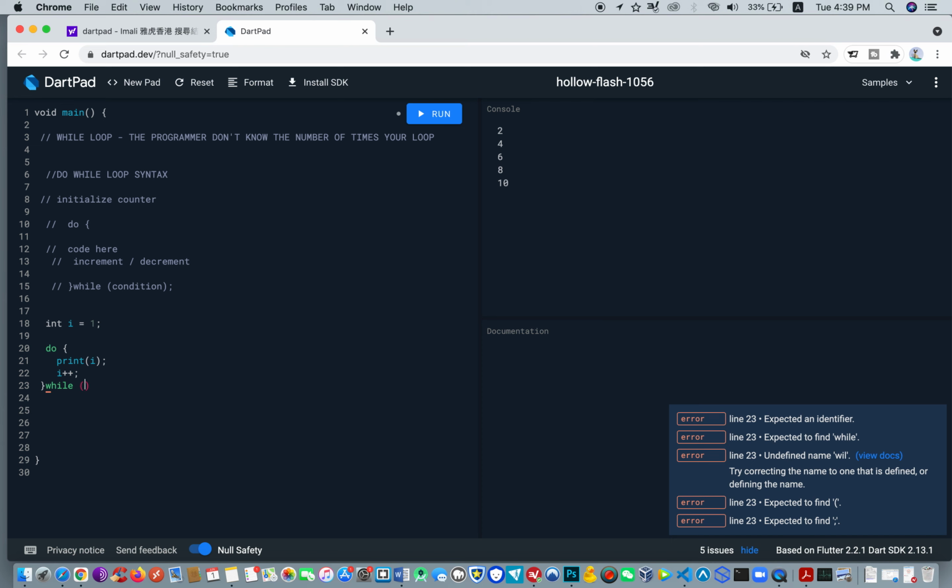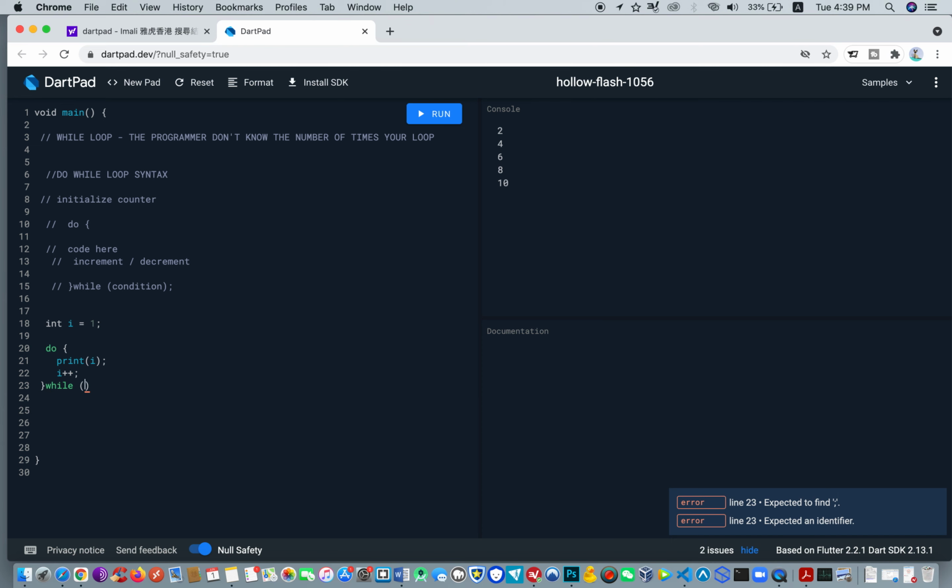Then here we're gonna have what? The condition. So what will be the condition? We say i should be less than or equal to 10. That is the condition for our program. Then you need to make sure you terminate the condition. Okay, so let's run this and let's see what it's gonna display on the screen. Okay, so in our console, we have 1 to 10.